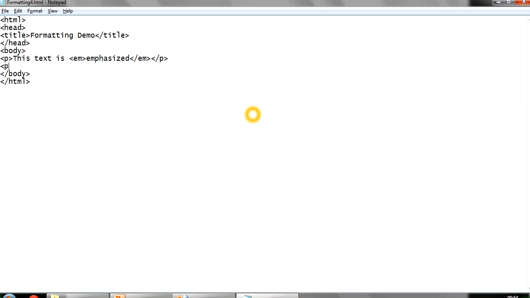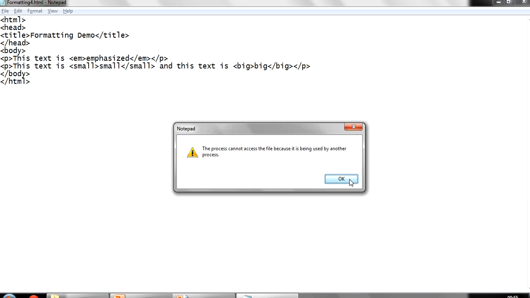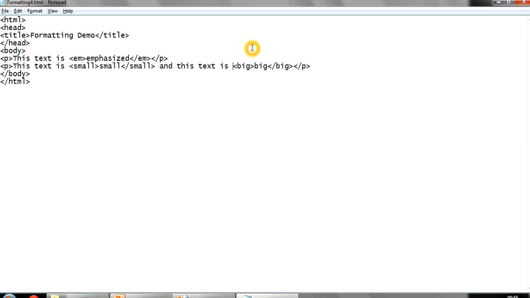Another thing, you have the small and the big. This text is, so we'll write small over here. For small you use the small tag, the opening and the closing tag, otherwise it will show everything in small. And for the big text, we write the big tag. So let's close the paragraph. Over here you have written the text within the small tags, and over here you have written the big text in the big tag. So let's see the difference over here.